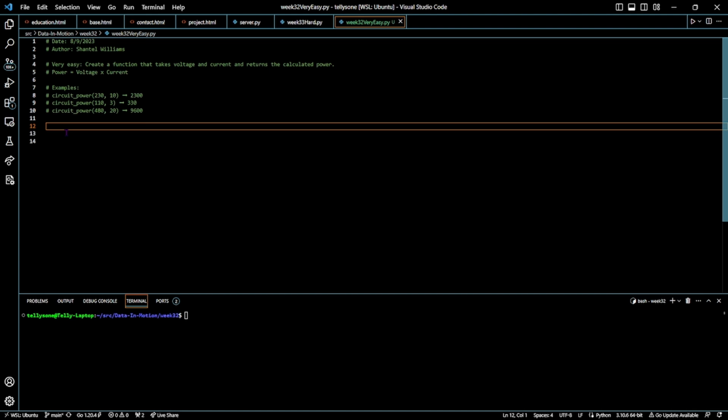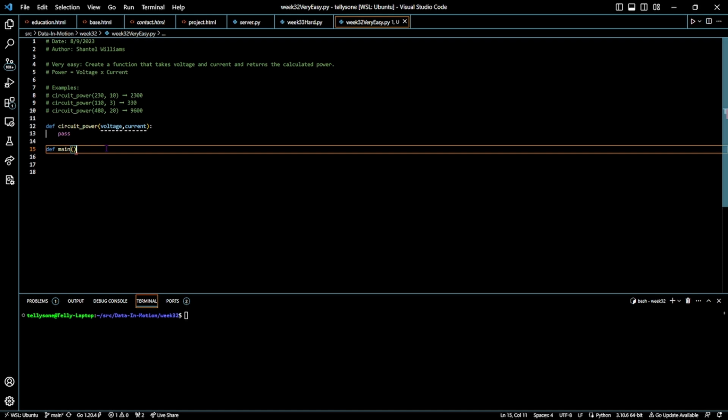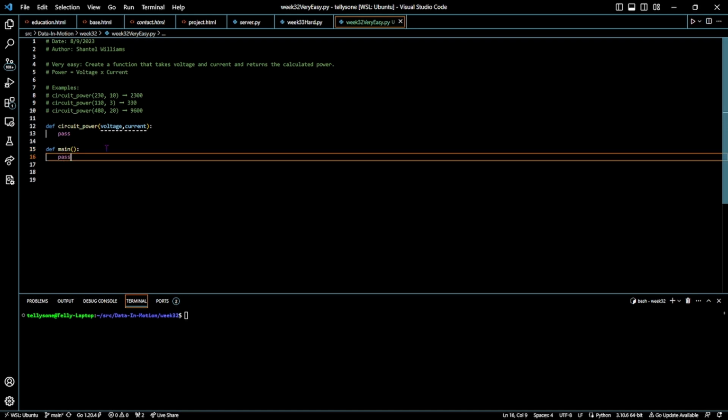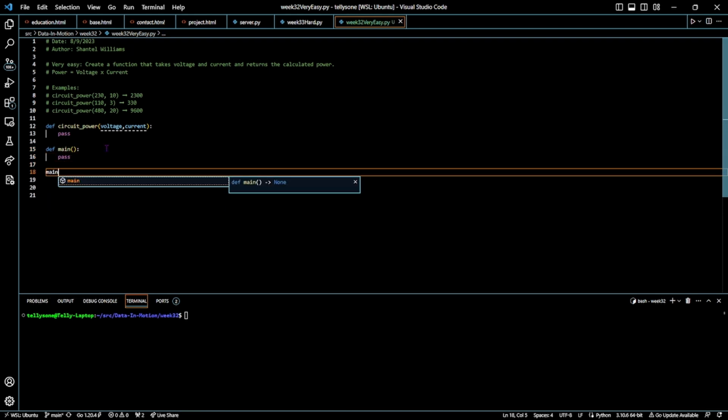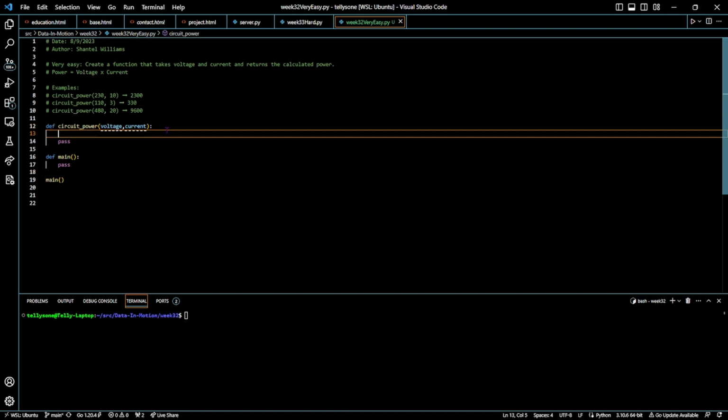So first thing I like to do is create the skeleton for my solution. What I'm going to do is declare a function called circuit power. I'm going to use the same function name they used in the test cases just to make it a little easier to run those tests. After that, I like to define a main, and then I call that main all the way at the end.